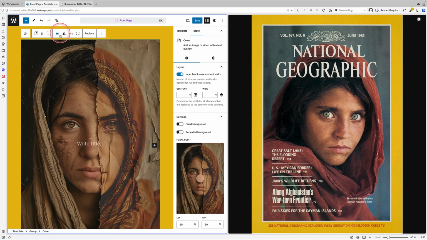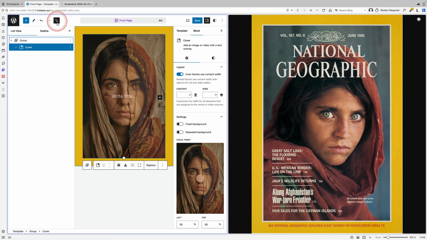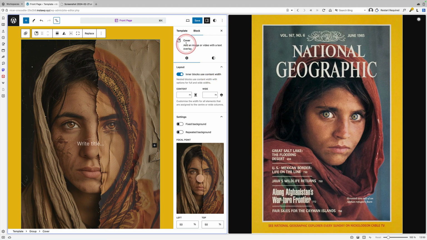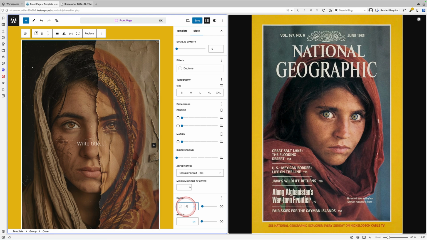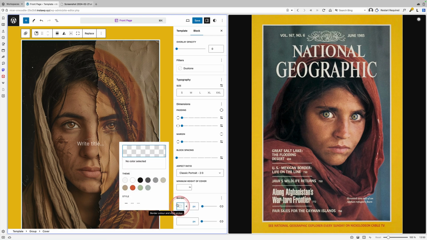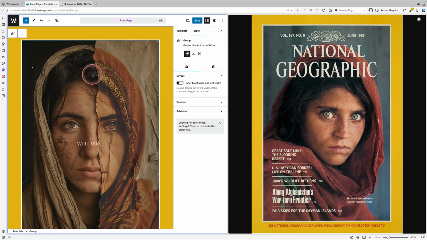Now I want to put a little border on the cover block. So again, you could use the list view for this. I have it selected. And you can see here as well, actually, I've got the cover block selected. Click on styles, come to the bottom here, and just give it a little border so you can play around with this. That looks pretty good. You can also change the color of the border here if you want to. So that's our base layout.